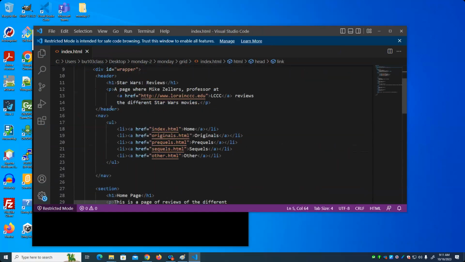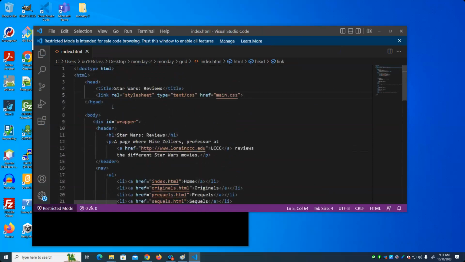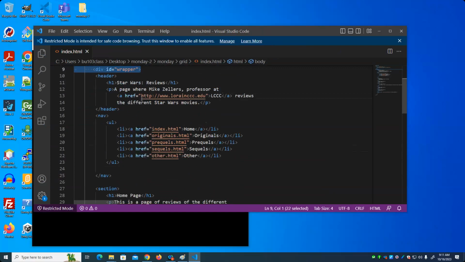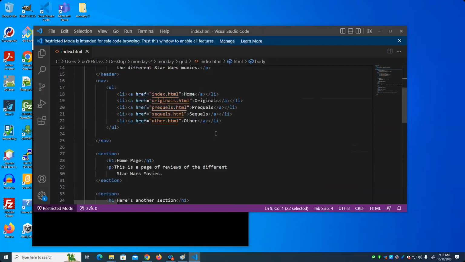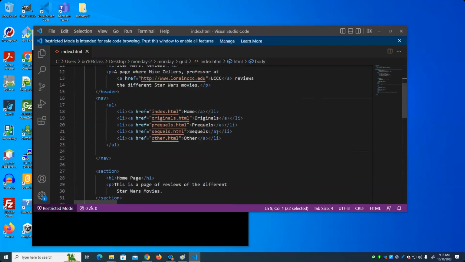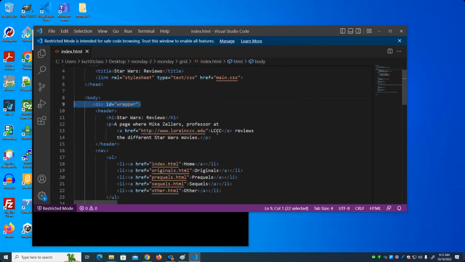The one little difference that we have in this case that we have not seen so far, at least I don't think we've seen it in any of my examples, is we have a wrapper div. This is important for the grid because we need to say what is the whole area of the grid. And the whole area of the grid is between this start div and end div. A div tag simply means a division of the page or a section of the page. Right? Back before there were header and nav and section and article tags, you used the div tag for everything to specify every kind of section on the page. So we give this an ID of wrapper. All right, let's look at how the CSS takes advantage of that.